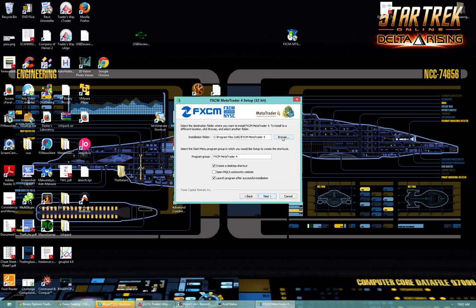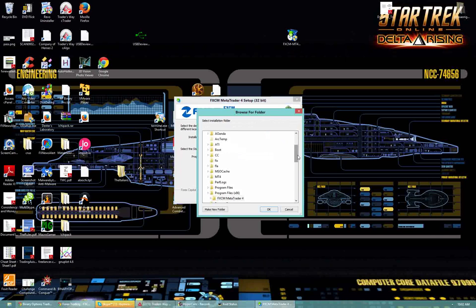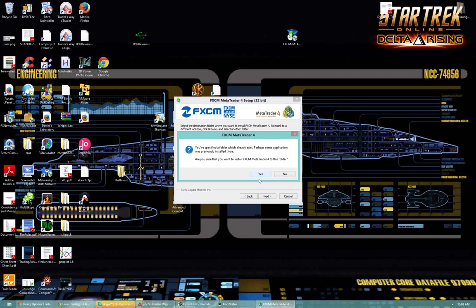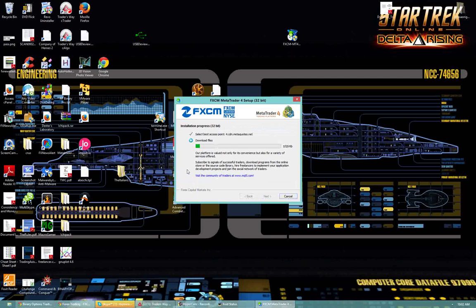So we're going to go to Browse. I'm going to go to my C drive, and there's my AA video folder. You don't have to click into it, just click it and hit OK. Now the installation folder should show the C drive and the folder that you've created. Let's do Next. It'll say the folder you created already exists. Do we want to install? Yes, we do. Okay, so now it's going to go ahead and start the installation progress.